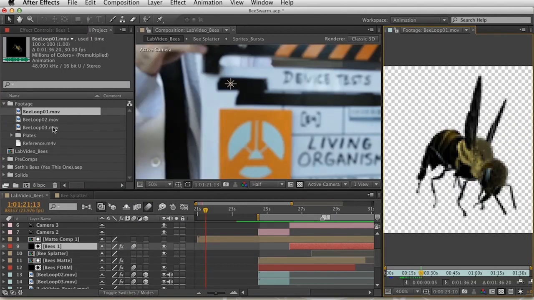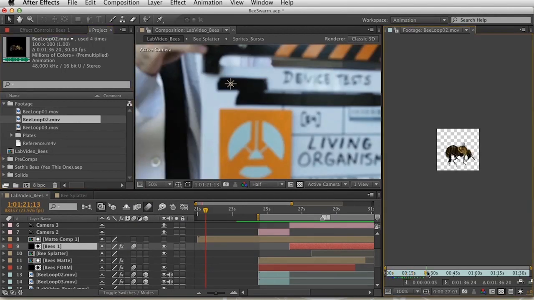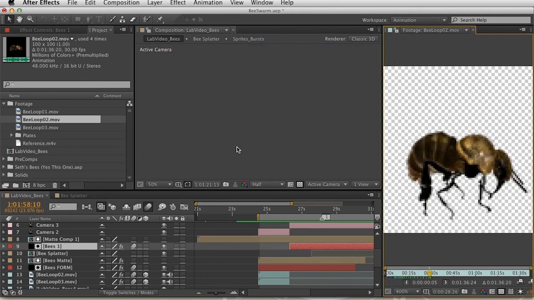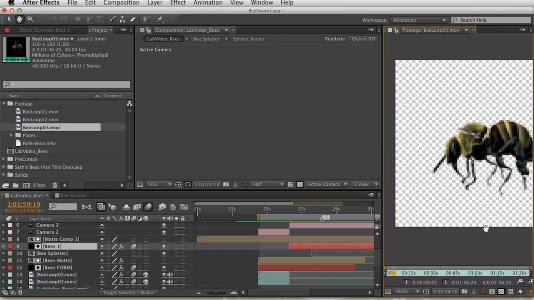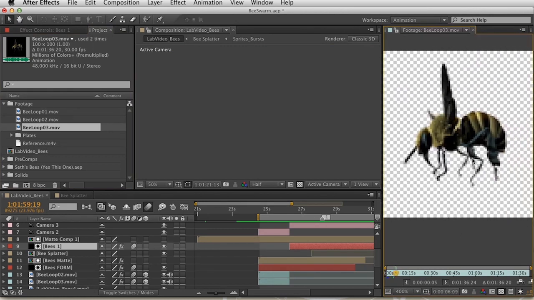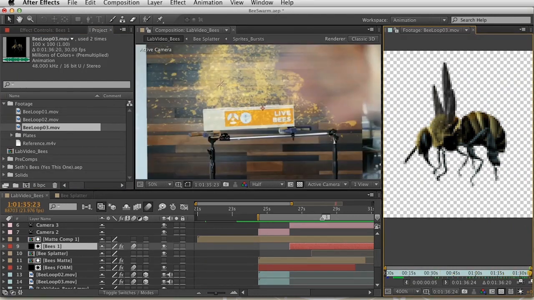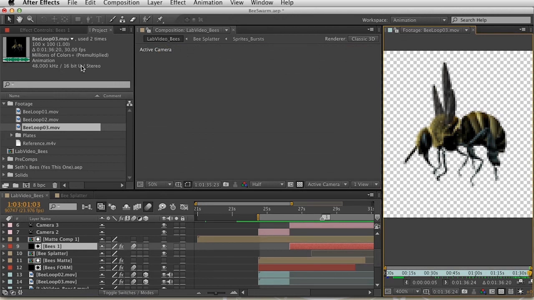Zoom in. Here's one. Here's the other. Basically a side view. And here's the other, in a reverse angle. So as you can see, the wings are flapping quite slowly. Now, you can see this is actually over 1.5 minutes in its length for the source material.